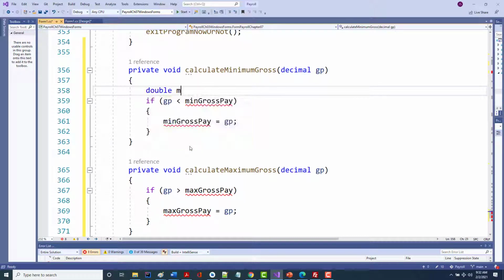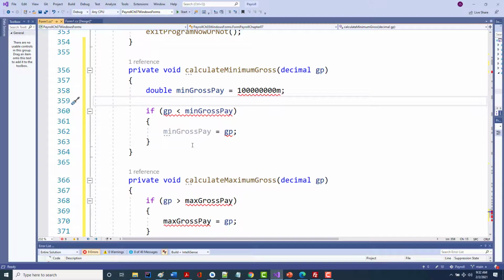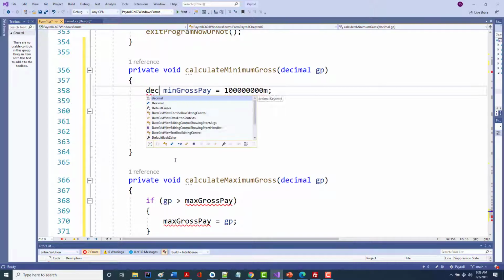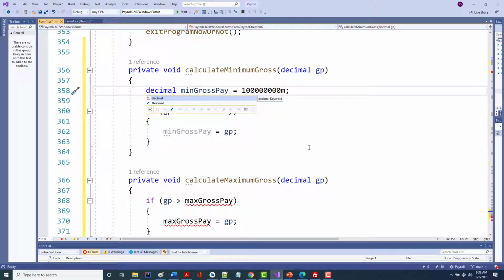Double min gross pay. You know what? I'm going to set it equal to like 100 million. That should be a decimal. And I'm doing that, setting it equal to a really huge number, so the first one that comes in will automatically change it. Does that make sense?